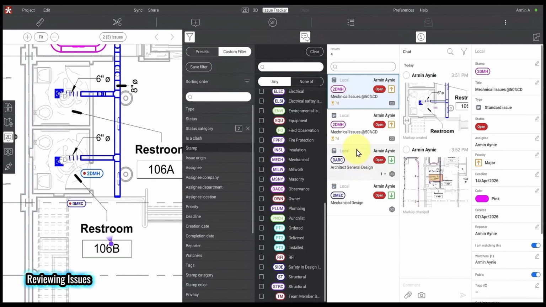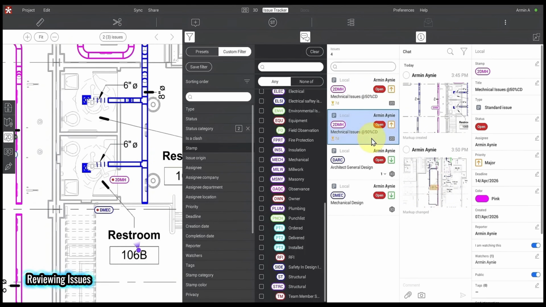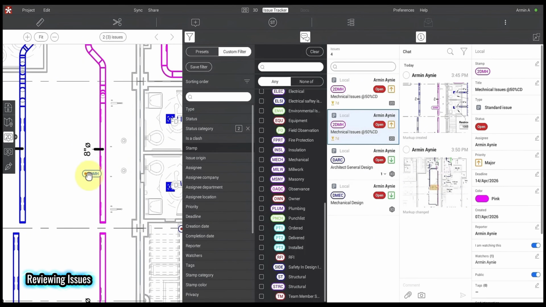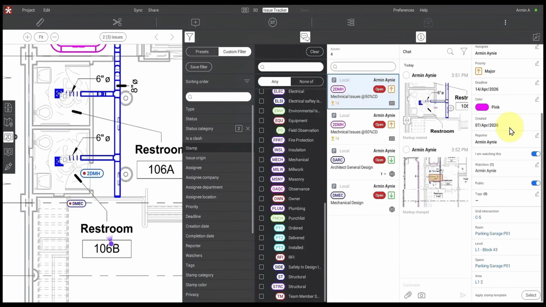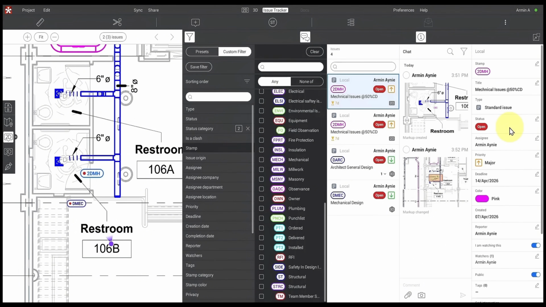So right now you can see the issue tracker that I created. I created these two, right? Like a mechanical issue of 50%, which is this one, 50% is this one, and it also shows me all the issues that were created, right? And with the actual snapshot of the area, all the attributes, plus all the actual annotation that I put over here, right?